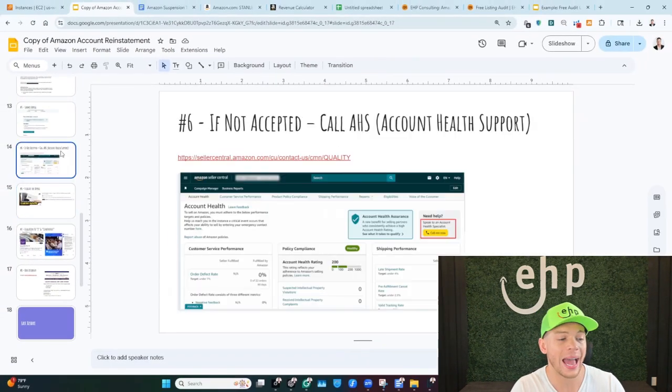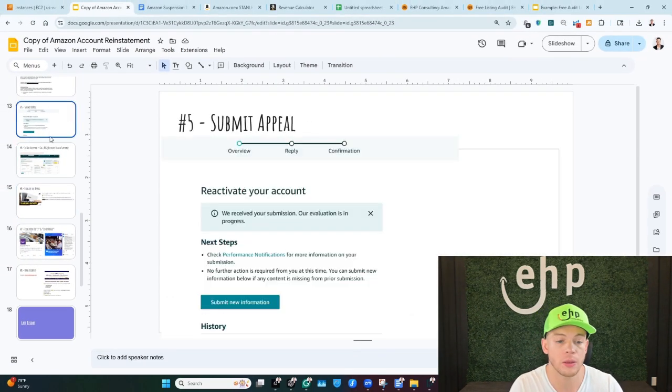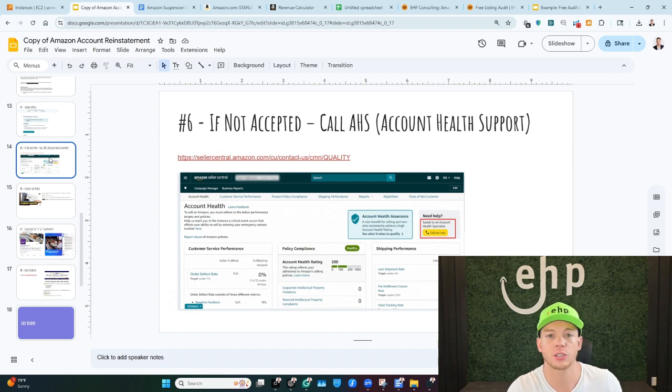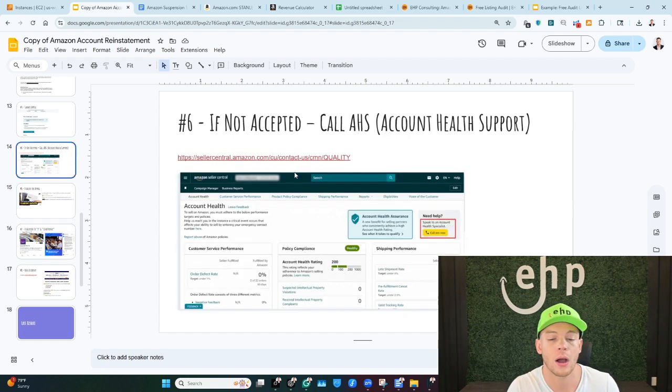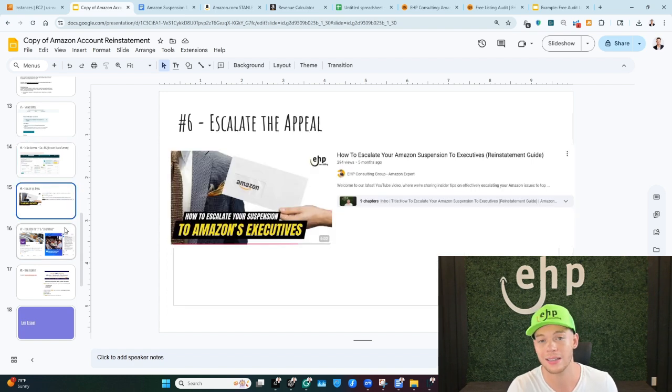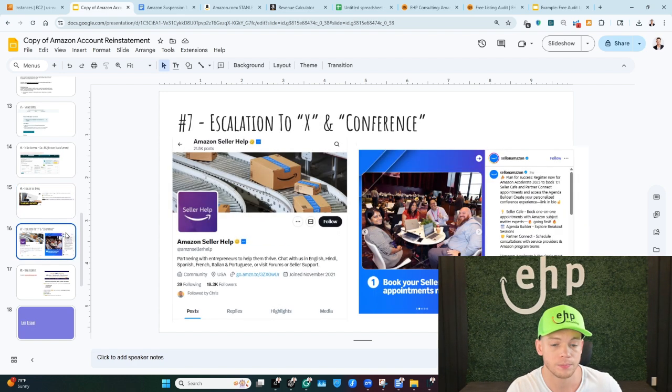So if you've gone back and forth a few times, you submitted the appeal, you called account health support, and they don't know what to do anymore. They keep saying the same things, even though you already submitted the documents they requested. You can escalate the appeal to an executive team. You can also ask account health support to escalate the appeal for you. It is very difficult and time consuming, but you can escalate it. And if it is escalated, most of the time it's reinstated within 1 day if they have enough evidence.